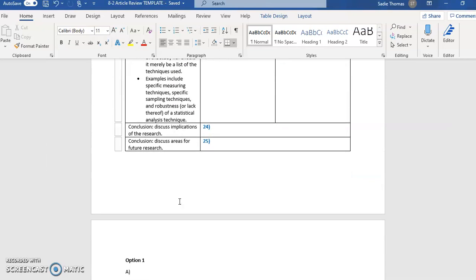Now then, for the last 2 questions of your template, first of your conclusion is 2 parts. Discuss the implications of the research. Basically, what should professionals do going forward? Not researchers, but a professional in the field. If this is their field, how can they use this information? What should they now do? If they've read this article and believe what it says, they believe the results, what should they do going forward?